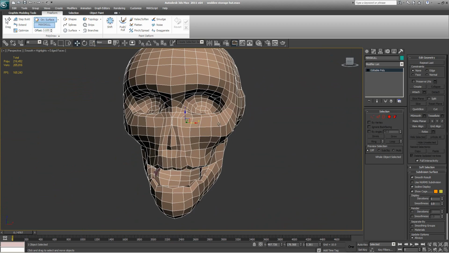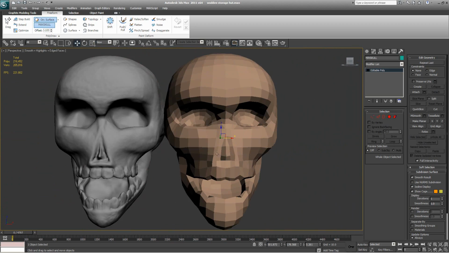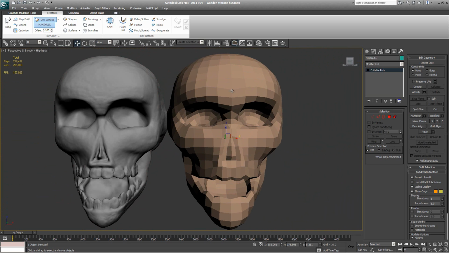We can also move it out from the side and compare it to the previous one that we had. Press F4 to get out of the edged mode and observe that the geometry is pretty much preserved.